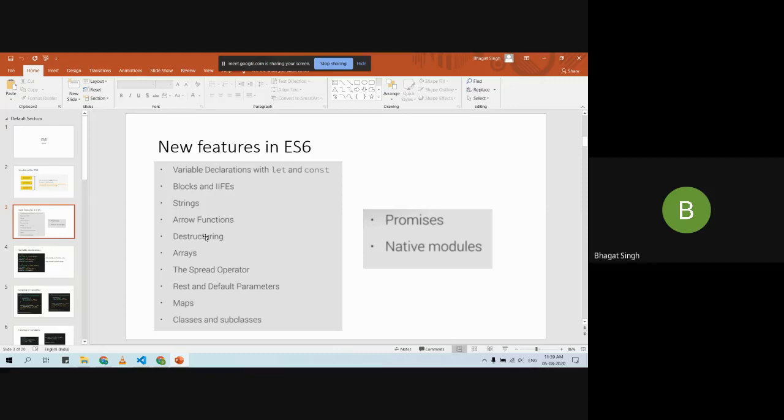Spread operator, rest and default parameters are concerned with functions. Then there are maps, classes and subclasses. Classes and subclasses we will directly do in React. Promises are also very important, which will be done directly in React itself, and native modules also we will see in React directly. So in this slide, we will do from variable declaration up till maps.